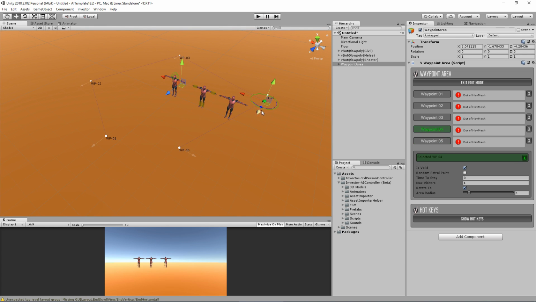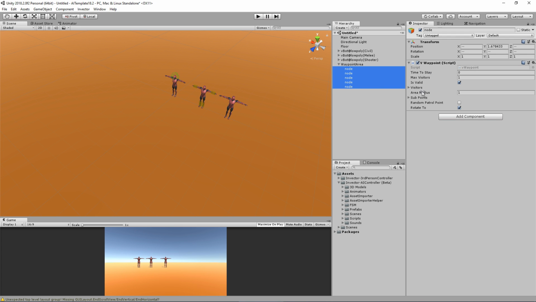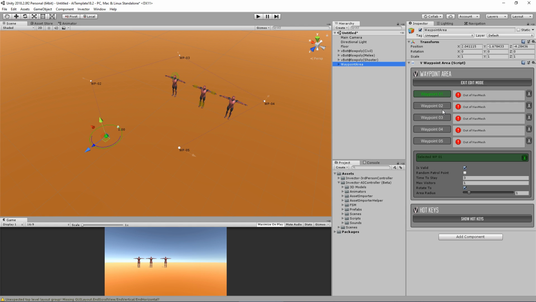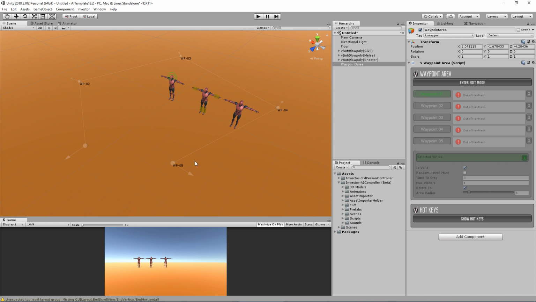So let's select this one and make it there, this one make it there, and this one right there. Cool. We can also expand here and select all nodes to change for every node. Like I want a time to stay of 30 seconds for each one. You will notice that the waypoint is telling me that it is out of the navmesh, and the reason is that we didn't bake the navmesh yet.